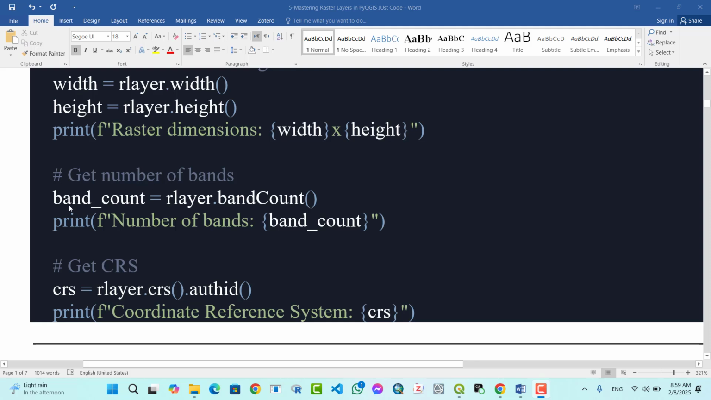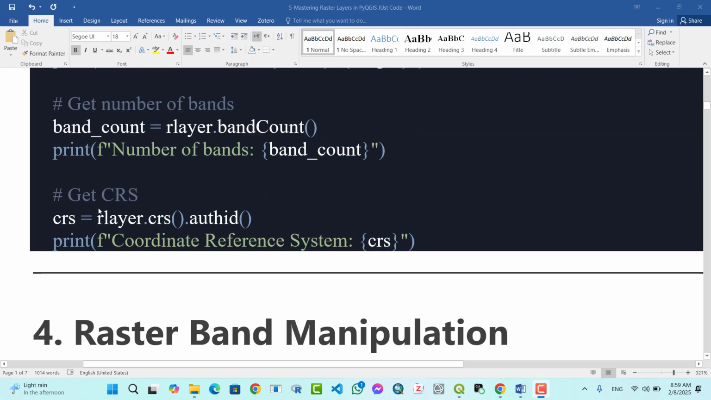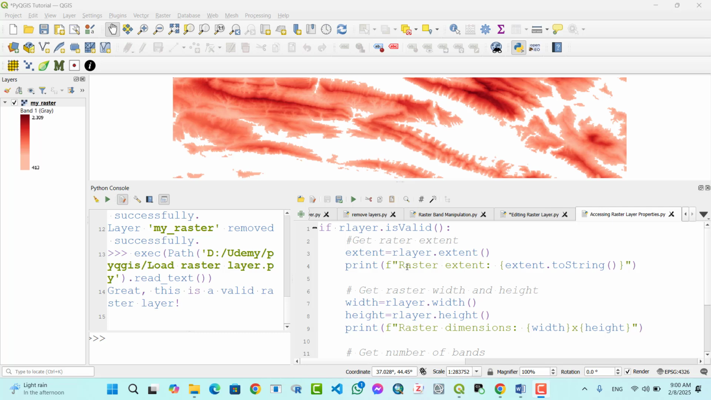Then get the number of bands: band_count equals rlayer.bandCount(). Then print number of bands equals band count. Finally, get CRS: crs equals rlayer.crs().authid(). Then print coordinate reference system is crs. We get raster layer properties. We run the script.